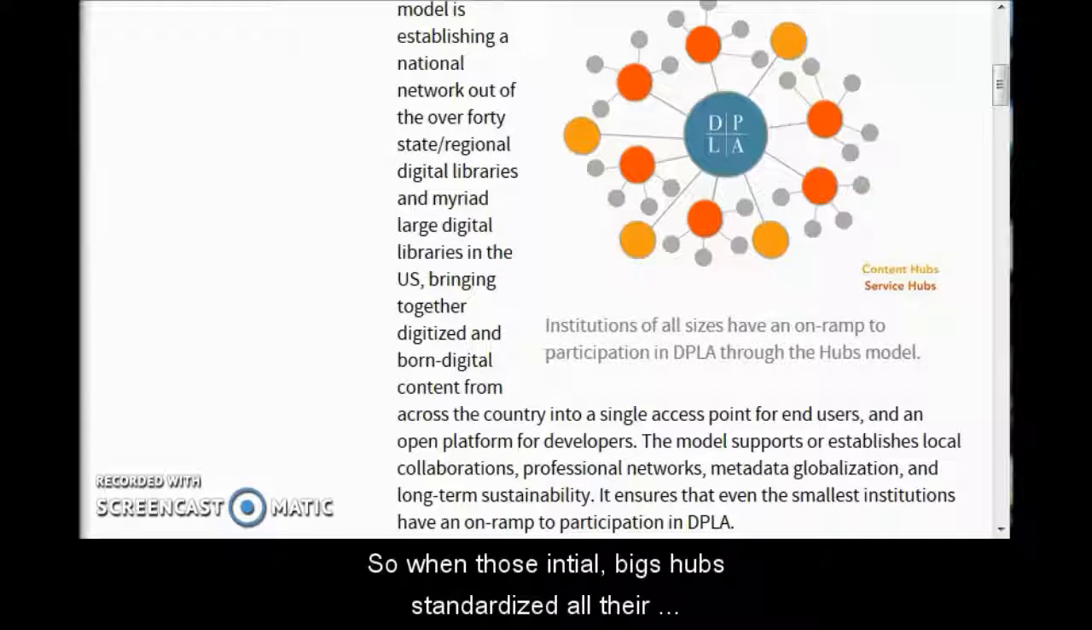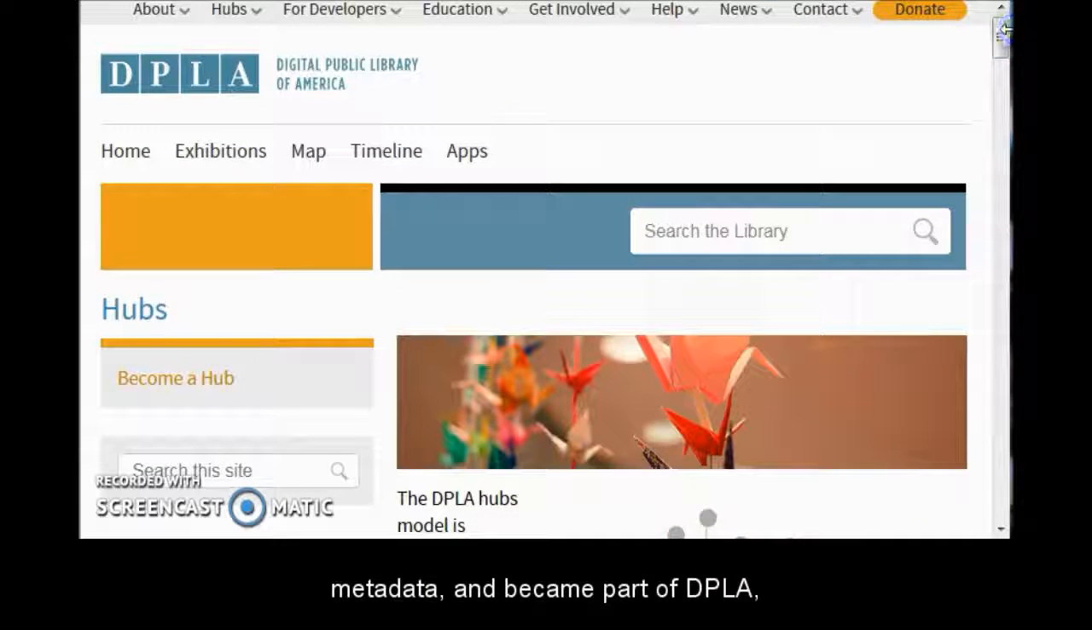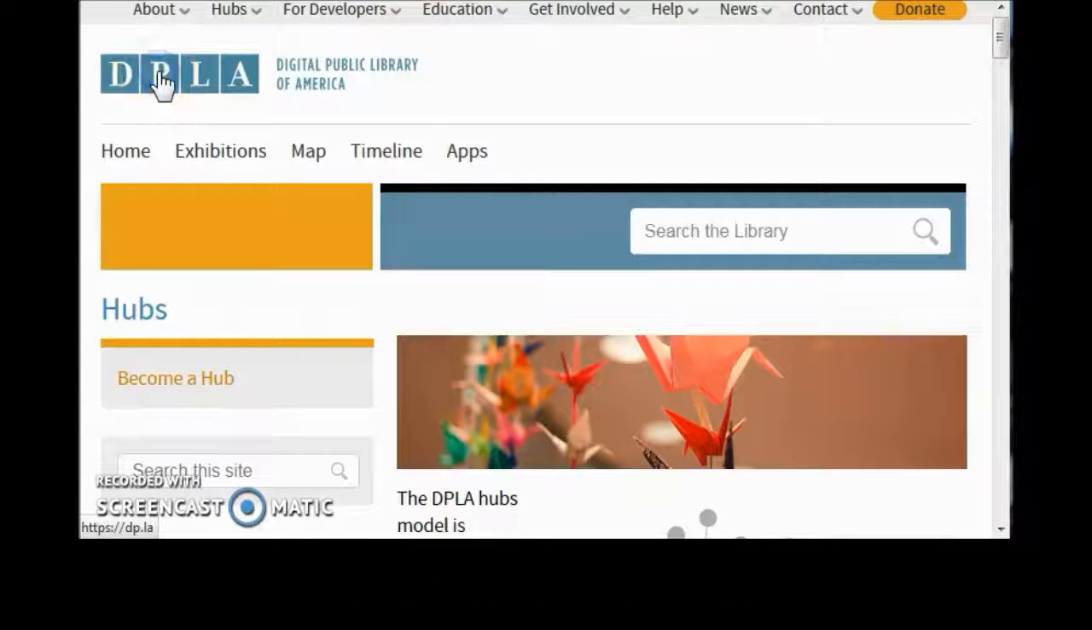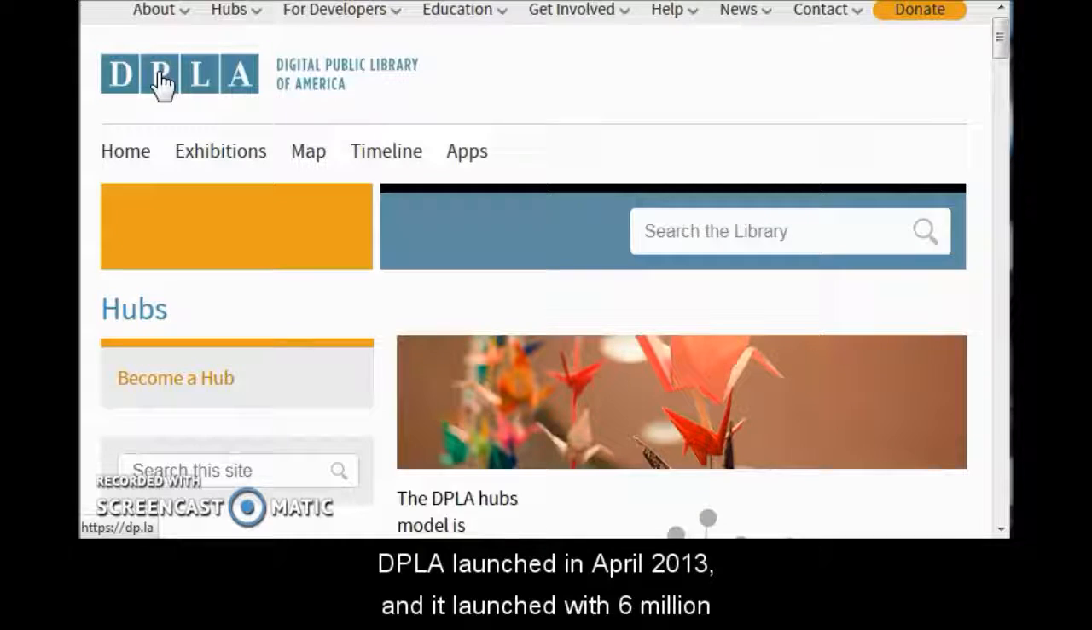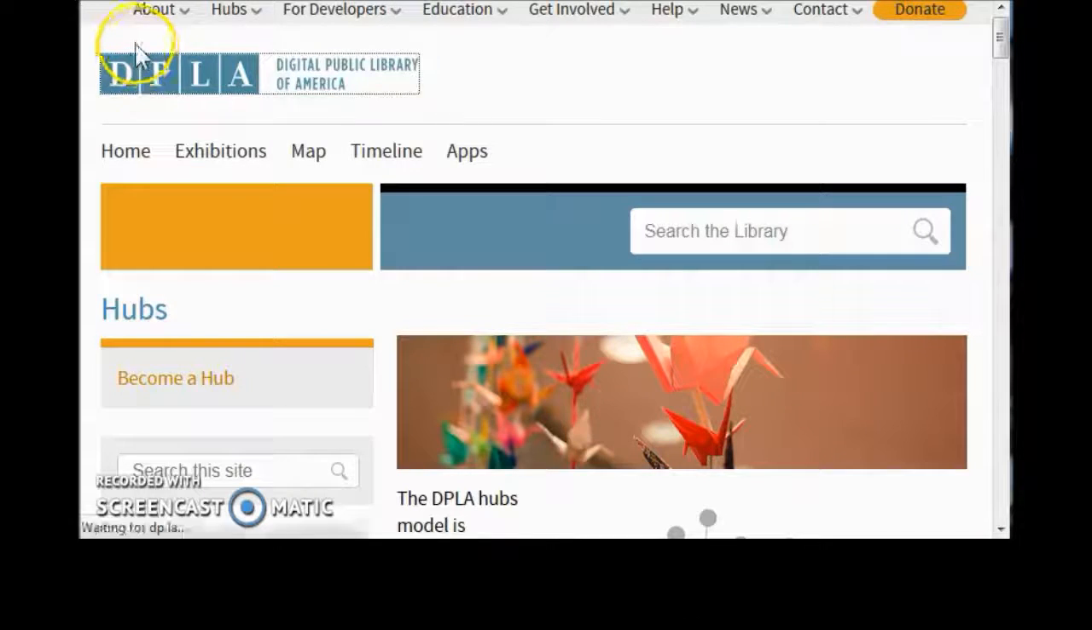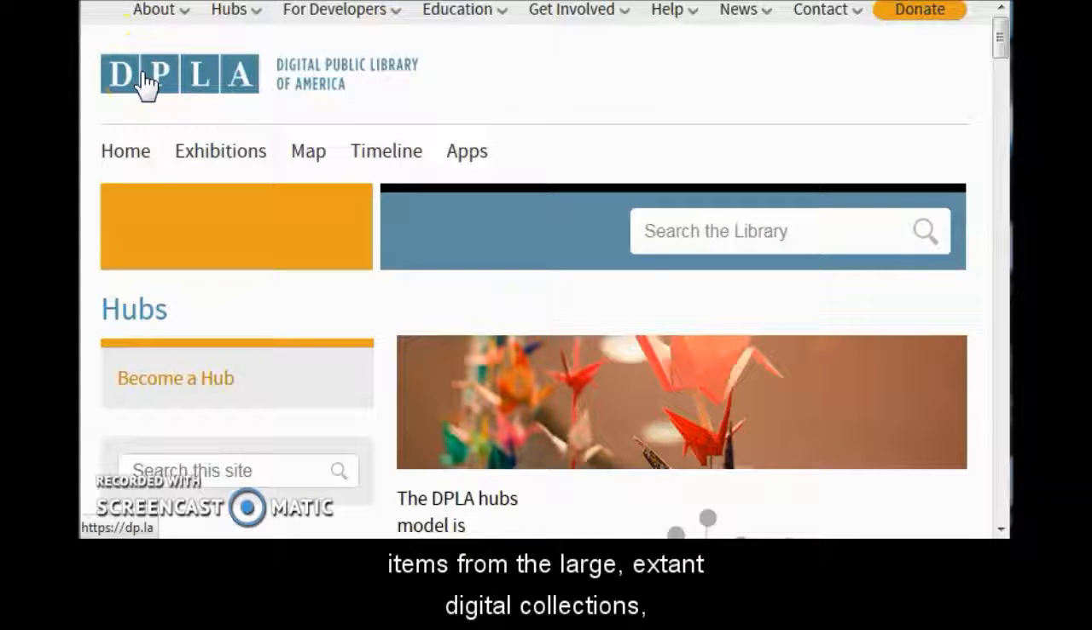So when those initial big hubs standardized all their metadata and became part of the Digital Public Library of America, DPLA launched in April of 2013. And it launched with 6 million items, and those were from those large extant digital collections.